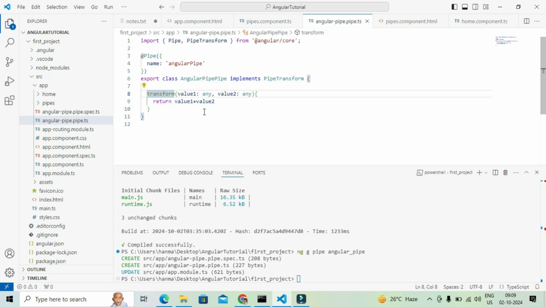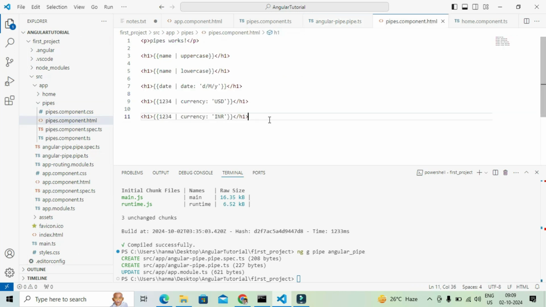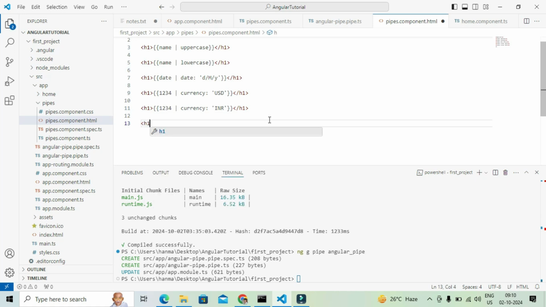Now go inside the pipe.component.html, and from here you can pass the values in the interpolation. First value is 10 and second value suppose 20. Okay, so this is the first value and this is the second value. If you save this and run the project.